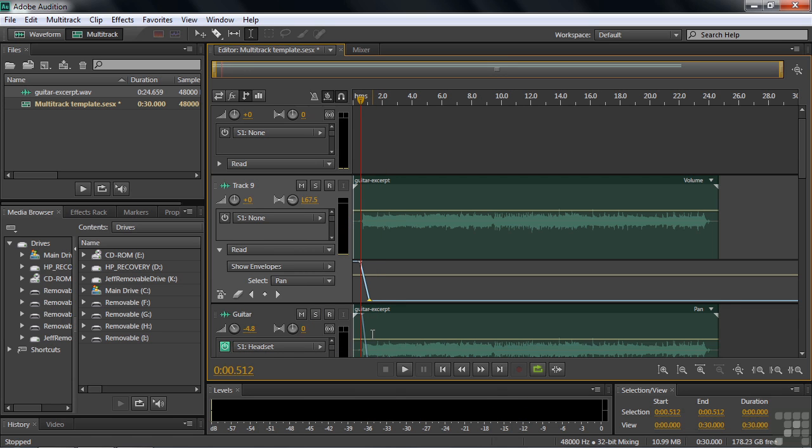It's just that it's not within the clip, so it's sort of an extra step to open up this envelope to do that effect. So you see how that goes left to right like that. So those are the ways that you can set up, customize, and change a multi-track session.